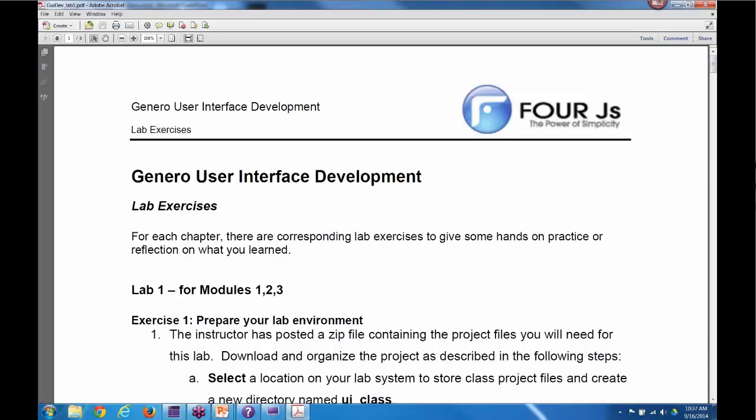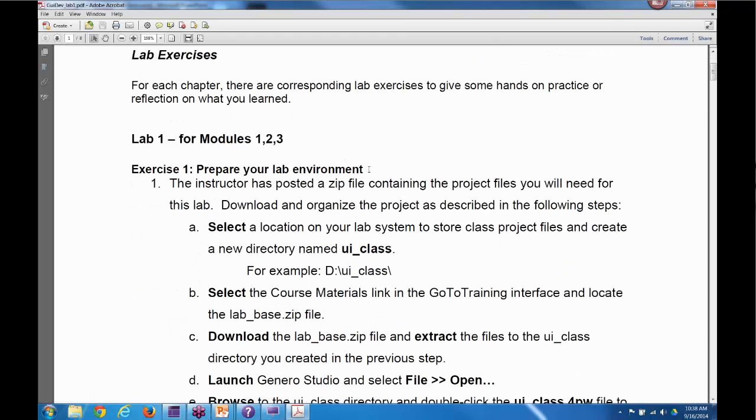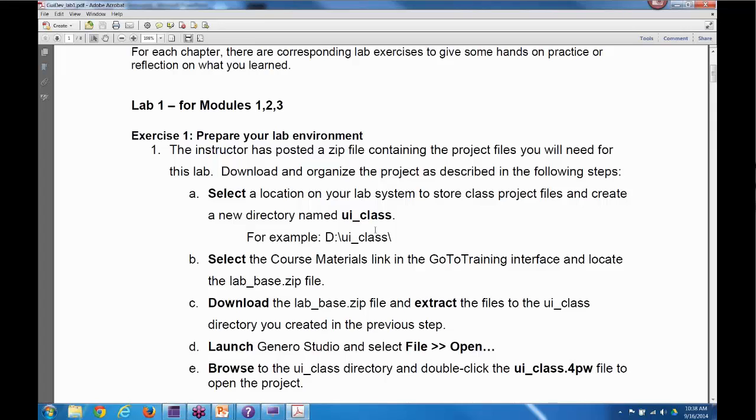I just wanted to quickly walk through and give you an idea of what you're going to be doing. You're going to start with exercise 1, preparing your lab environment. It's going to have you download and open lab-base.zip, which is also included in that bundle I gave you. Once that's downloaded and you open it up, you're going to extract it to a directory such as d.ui.class. In my example, I've downloaded it to aui.class because I want it to appear at the top of my directory structure.